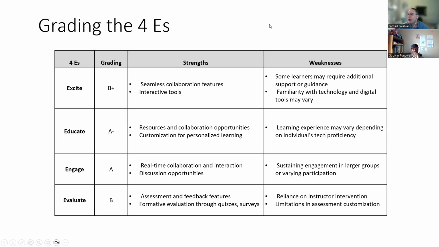But the way I use is based on my strategy. Okay. Okay, and then the grading. I provide this grade based on my experience and knowledge, and the criteria of this assessment come from my knowledge and the research that I have done. I do believe about the exile, the team provides enough and good exile for the learners because it does have seamless collaboration features. It does have interactive tools, but still it does have some weaknesses, such as they may require additional support or guidance.